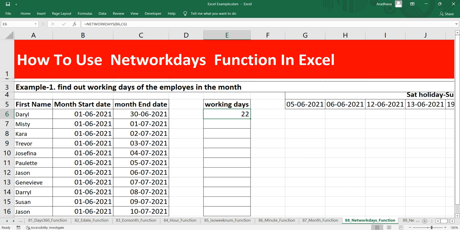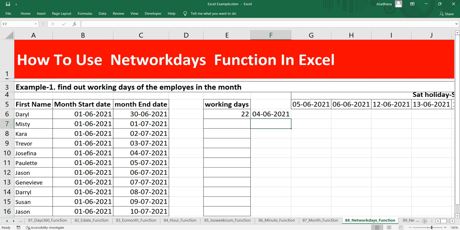Now suppose we have a particular date which we want to exclude from our working days because it is a national holiday or public holiday. So let's take one day here. For example, the start of the month, 1st June, plus 3, which is the 4th, and we want to exclude this 4th from our working days. Then we can put a comma and then put this particular date. Now you are getting 21 days. Earlier you were getting 22 as your working days.